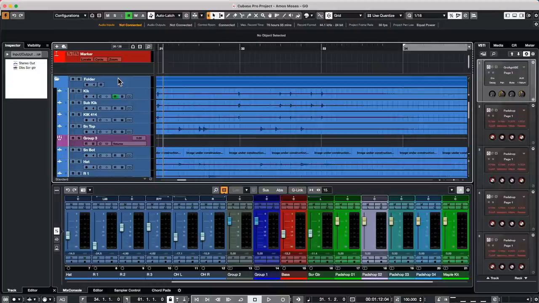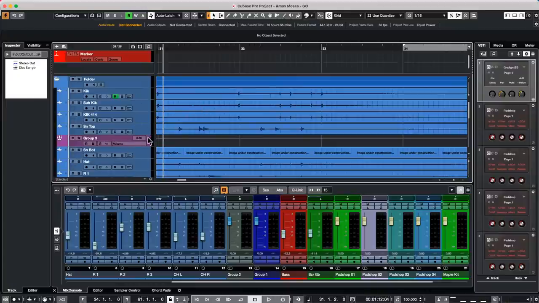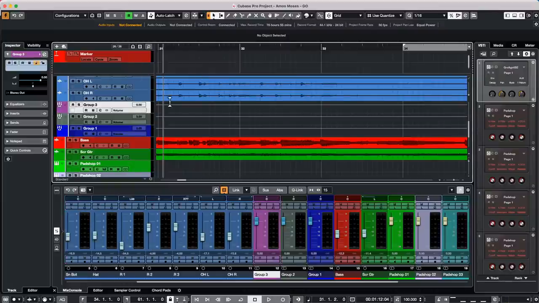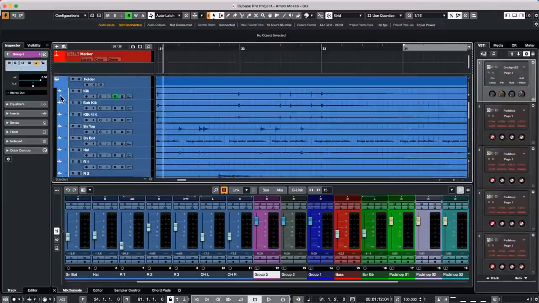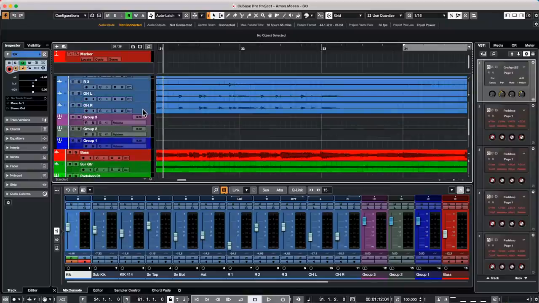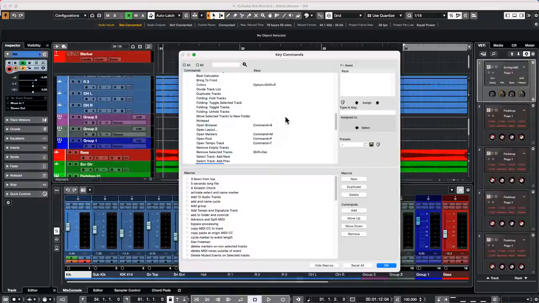Okay, so we have a question. Hi, Greg. Please show basic operation of macros and what we can do with it. So a macro is going to be a basic function. We could assign different keyboard shortcuts to create macros. Let's say I wanted to create a macro that was going to be a couple of steps. When we go to our key commands, we can click on hide or show macros here.